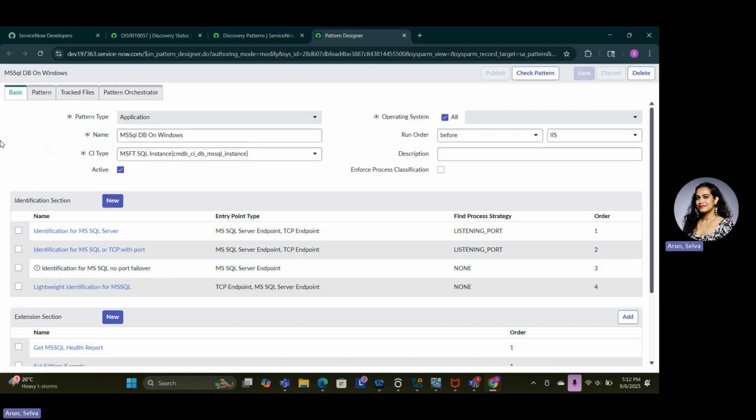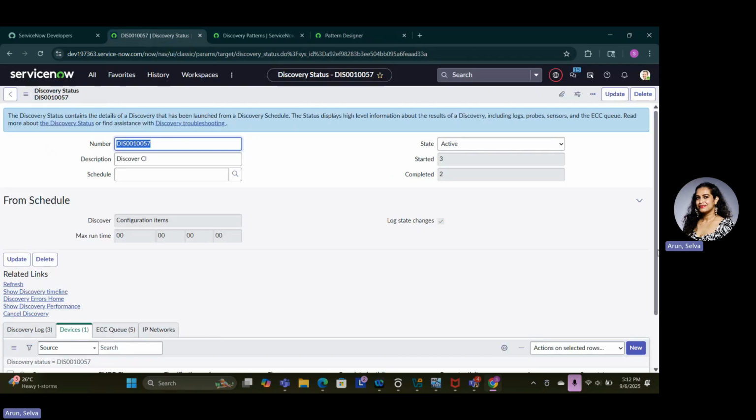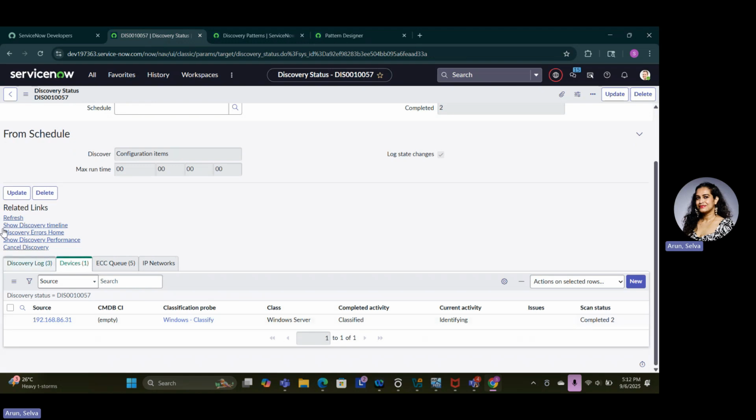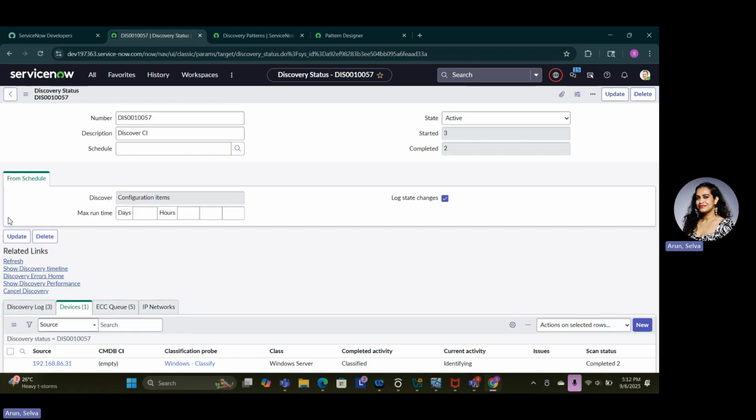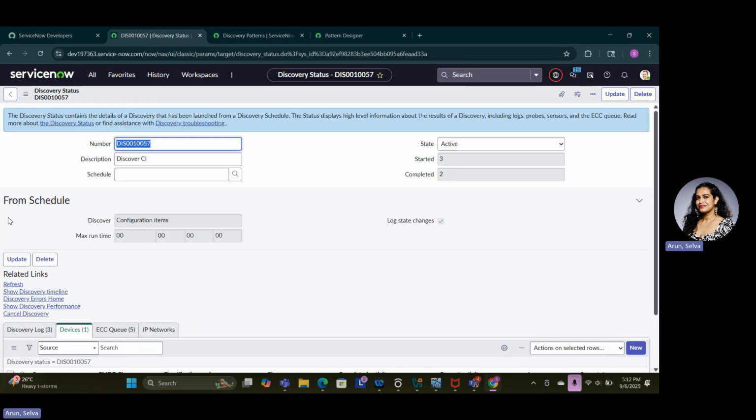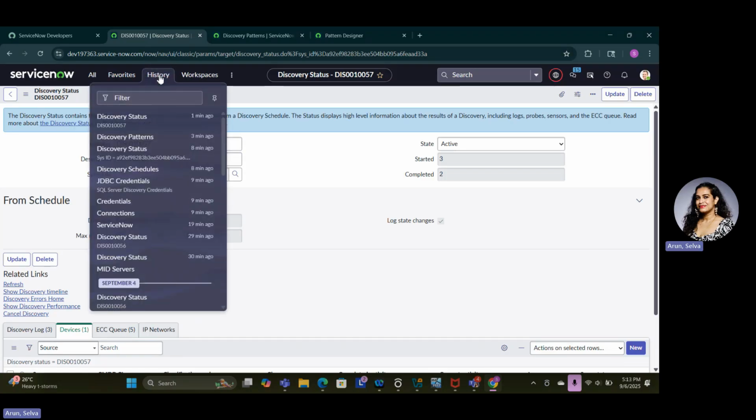For this to succeed, I have created a JDBC credential type. I'm really not sure if it is required, but to be on the safer side, I have created it. You can try it by not creating that credential type and directly trigger the discovery. If it fails, then please go ahead and use the credential type.